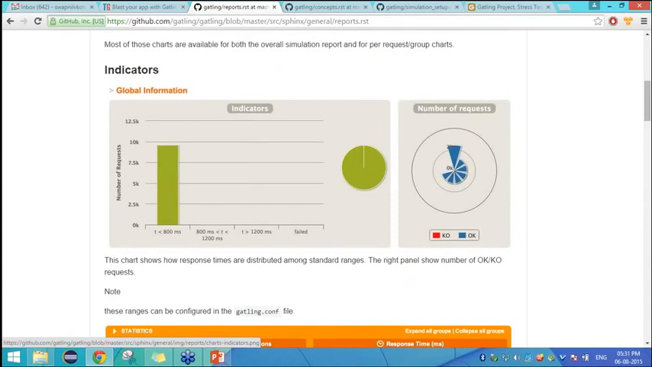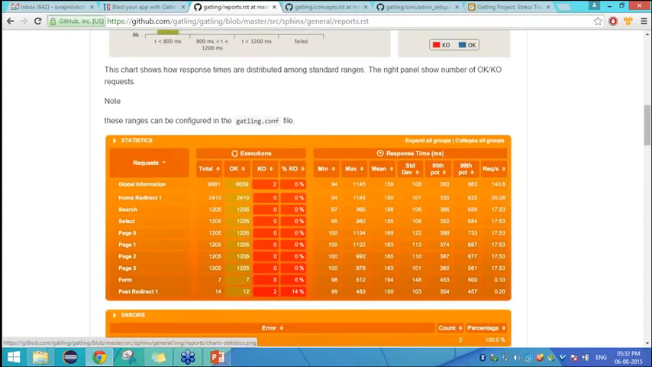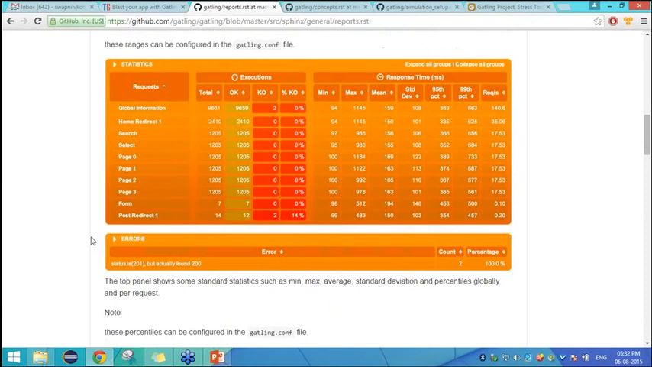Below are the statistics, at a global level and for each individual request. For example, how many requests were made for the search query, and how many OKs, meaning passed, and KOs, meaning failed, and what percentage failed. How much response time it takes, minimum, maximum, their average and percentiles. Whatever errors you have, if you haven't made your HTTP request properly or if anything changed on the server side, they are categorized below as errors and displayed there.